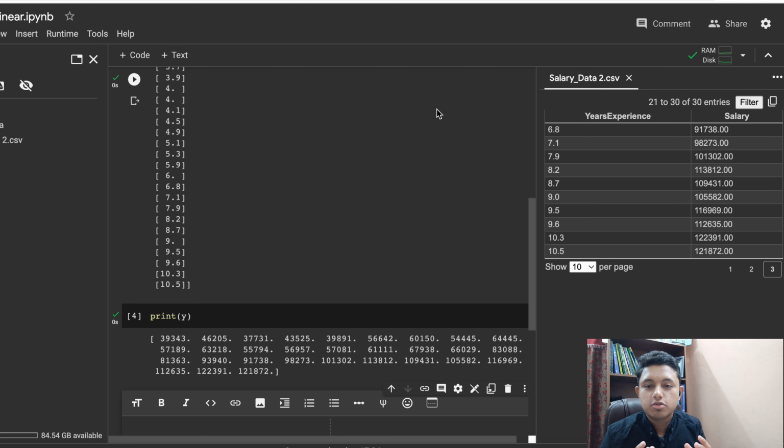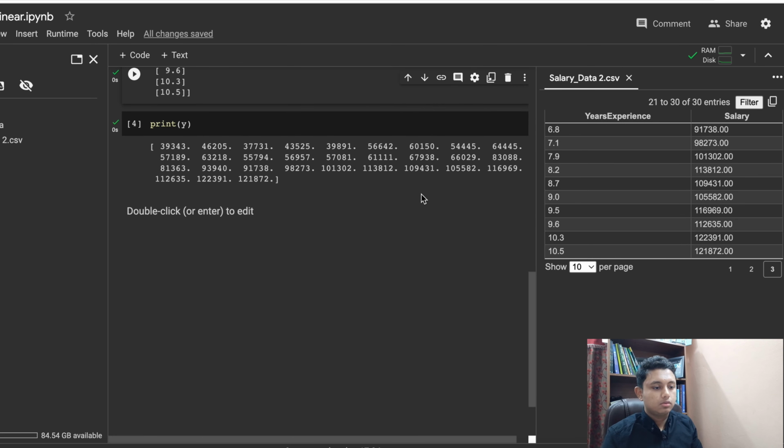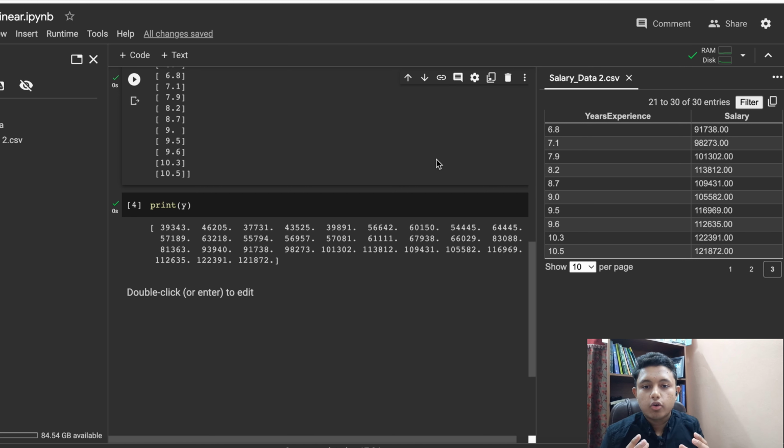So now we have to split the data into the training set and the test set. We are going to train our data on the training set here. The training set is used to train the linear regression.